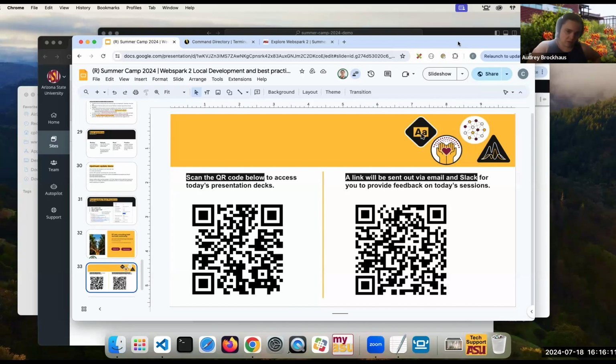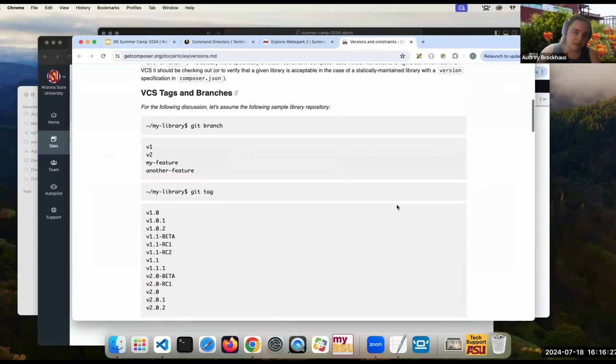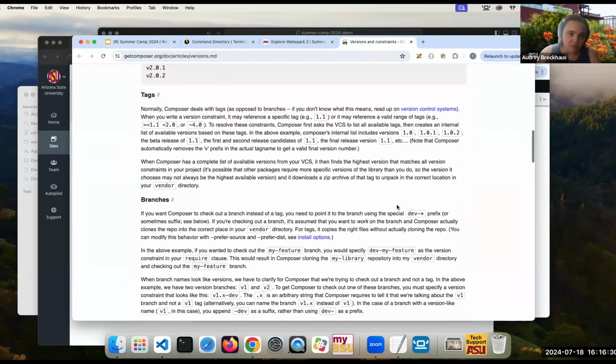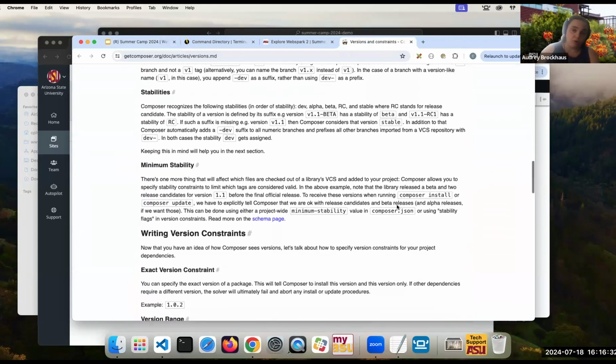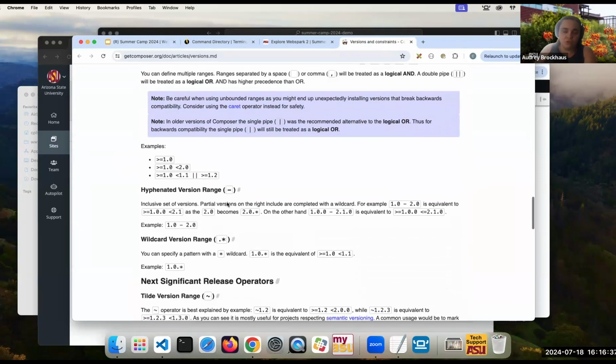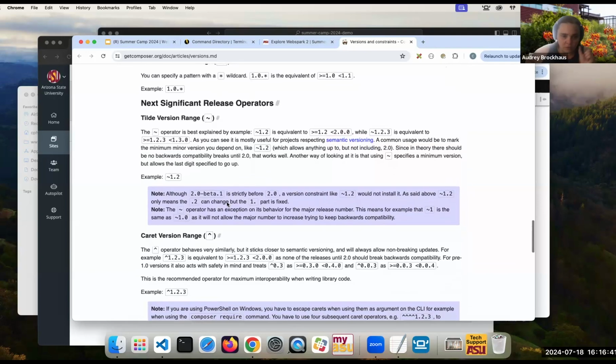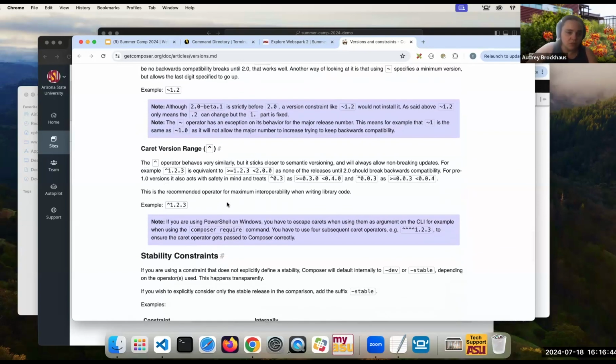I also, in the chat, I'll add this to the presentation later, just posted a link to a Composer page that talks about semantic versioning, like the syntax of the way you ask for the version of the module that you want, which is something I was just guessing and copying until one day I actually looked this up. So if you want above a certain version or around a certain version or a specific exact version, it shows you the syntax to use when you're running that custom require command or when you're manually changing those composer.json files.